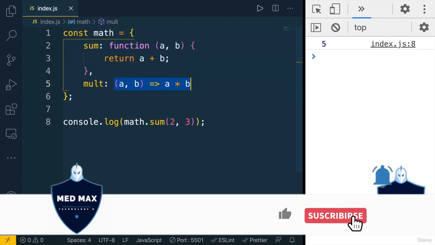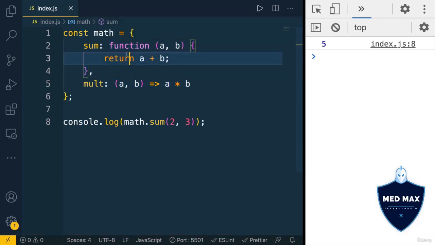Also, it's possible to shorten this syntax and remove the function keyword. And you need to remove this colon from here and the function keyword like that. Let's save changes, and now I get the same result as before. It is also a method.